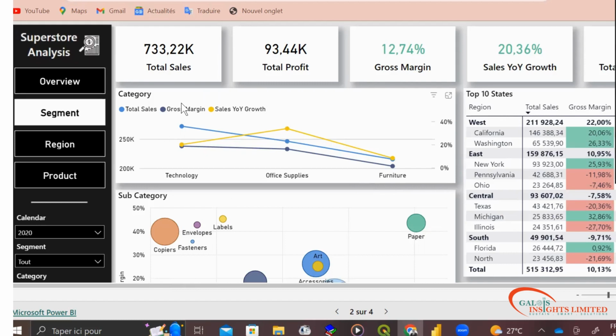Okay, I was saying that for this graph we can have some detail that will help us to get the same result that you have here.